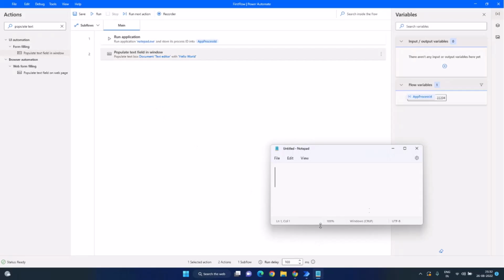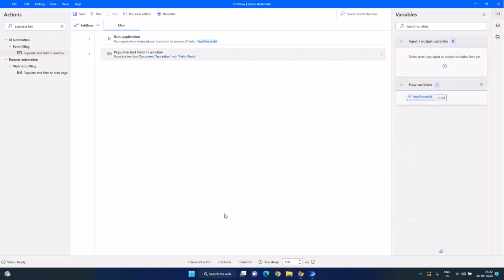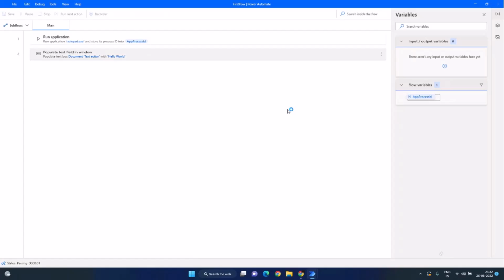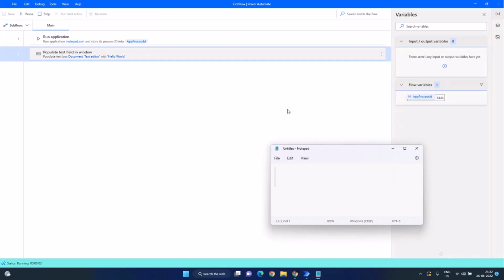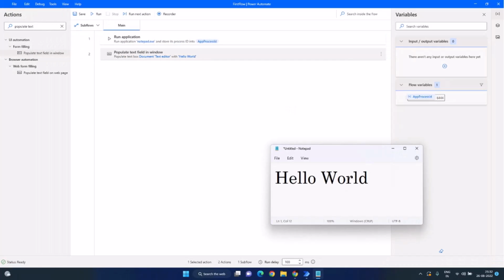So if I close this, you can see I don't have any Notepad instances running. I can click on run and it should open Notepad and type hello world. And as expected, it has typed it into Notepad.